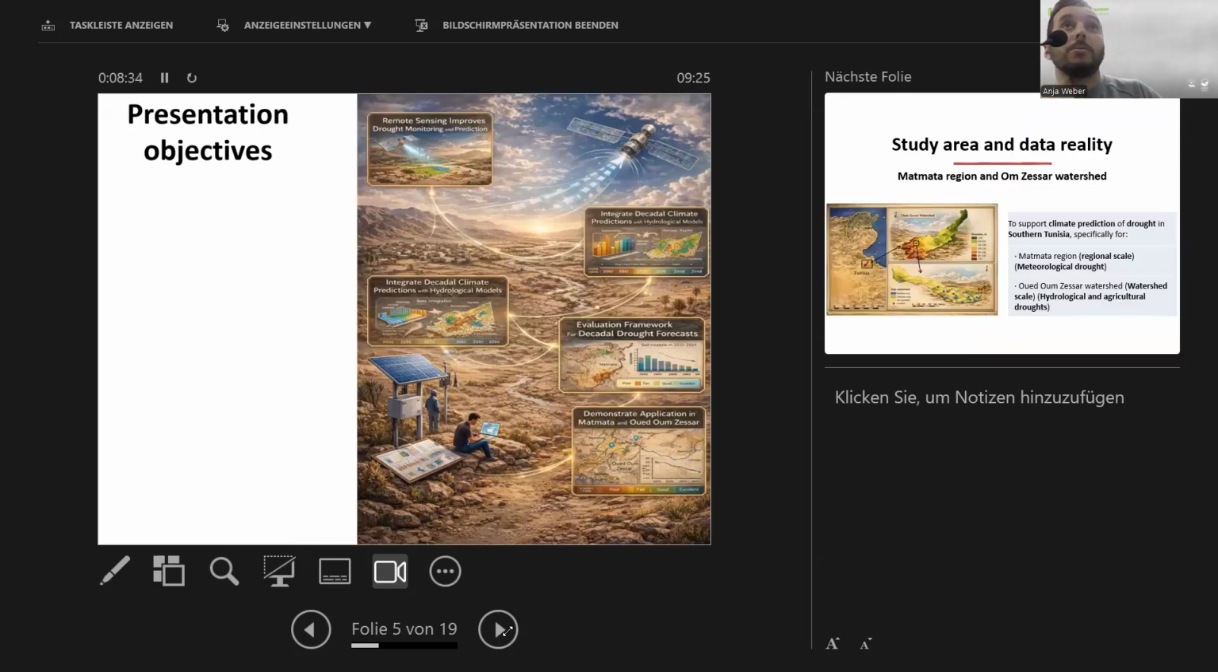The presentation objectives are: we will see how we can effectively use remote sensing to overcome the challenge of data scarcity. Of course, we will use ground-based observations. We won't use remote sensing as an alternative, but as a complement to ground-based observations, to overcome data scarcity, which is one of the biggest challenges that hydrologists and climatologists face when working in such a complex setting.